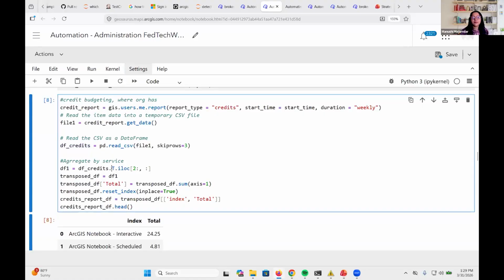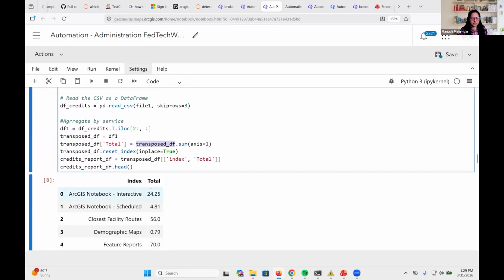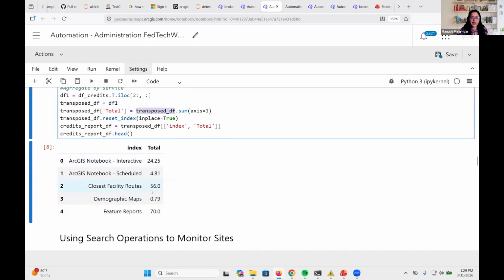However, we are now doing some simple manipulation to this data set. We are transforming it, and once we've transposed this, we are displaying it in a format that is most helpful to us. In this case, the way we've transposed it, for each particular credit consuming service, we're getting a total of the number of credits that have been used there. So it turns out for notebooks, my organization is consuming the most credits, followed by closest facility routes, like a routing tool, and then demographic maps and feature reports.